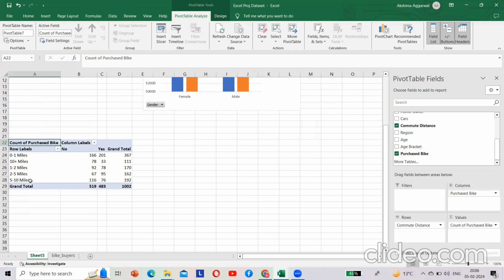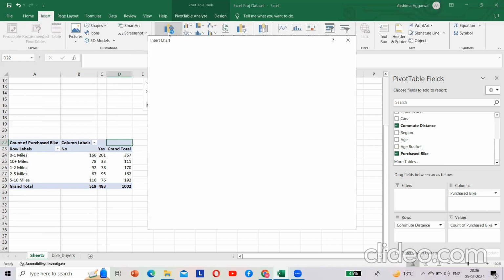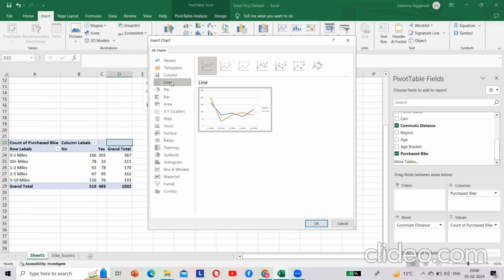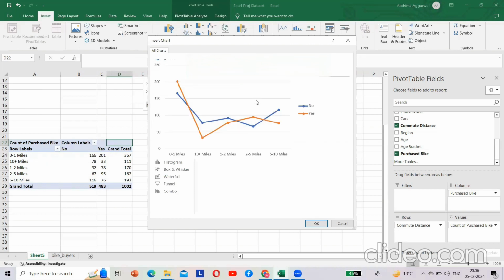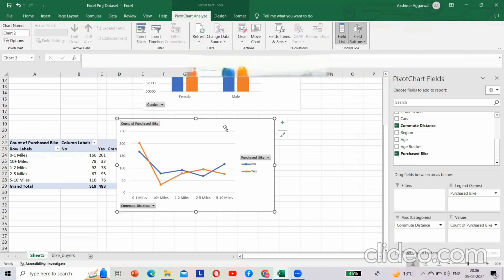Count. How many people? Then this is the row labels. Let's represent with the help of a diagram. Go to insert, go to recommended charts. Now I'm going for a line chart. Okay, so which line chart will I choose? I think this is good.